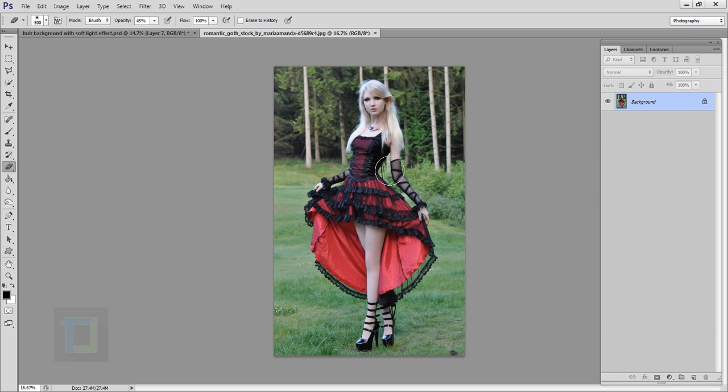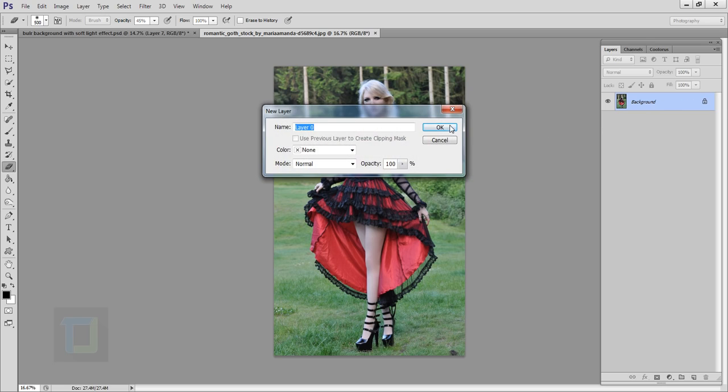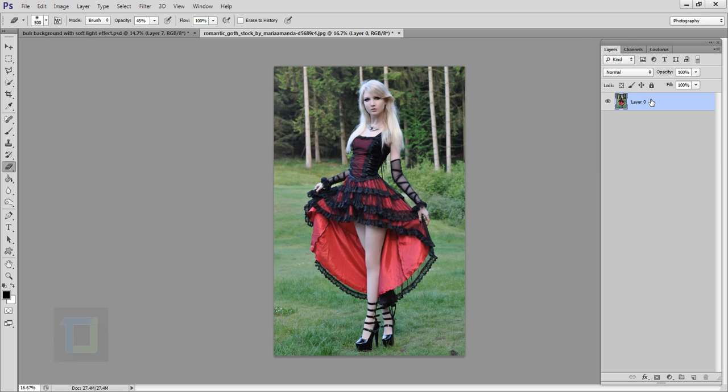This is the final output and this is the stock image that we are going to use. So to do this, first of all we need to cut her out from the background, and to do that I'm gonna double click on my background layer and then I will hit OK. So the background is unlocked.